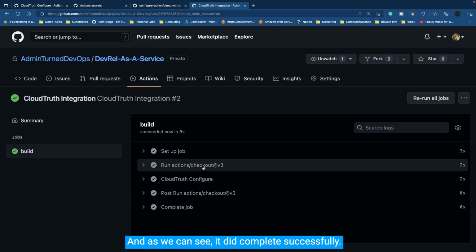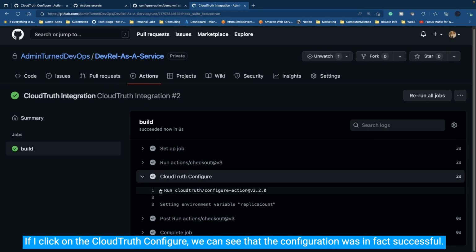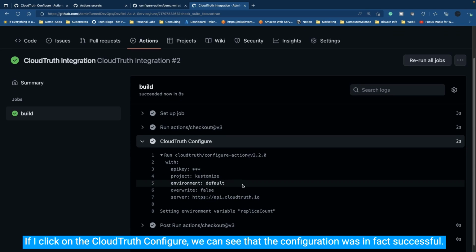All right, and as we can see, it did complete successfully. If I click on the CloudTruth configure, we can see that the configuration was in fact successful. So now if I have any secrets to pull from this project, I can go ahead and do so right on my pipeline.